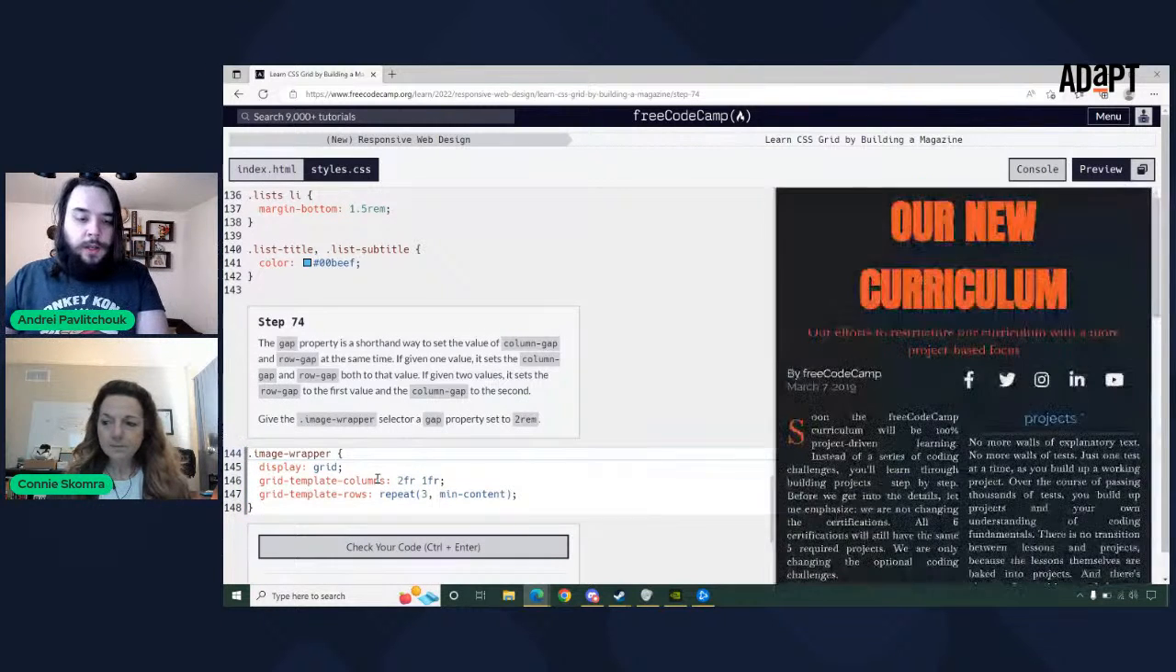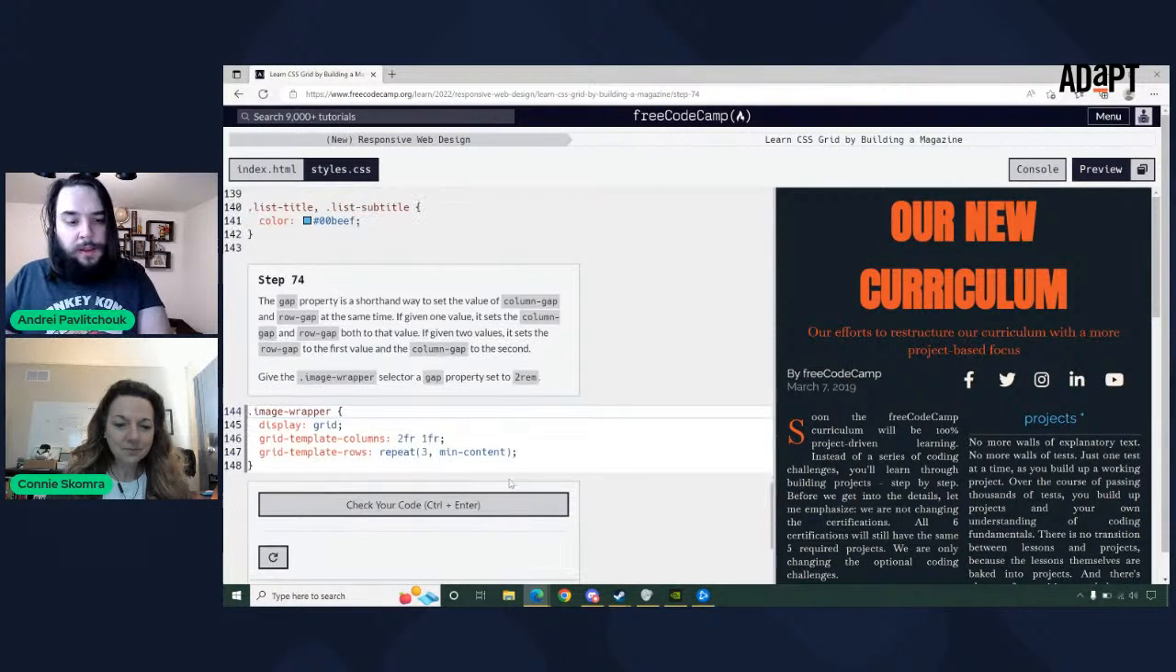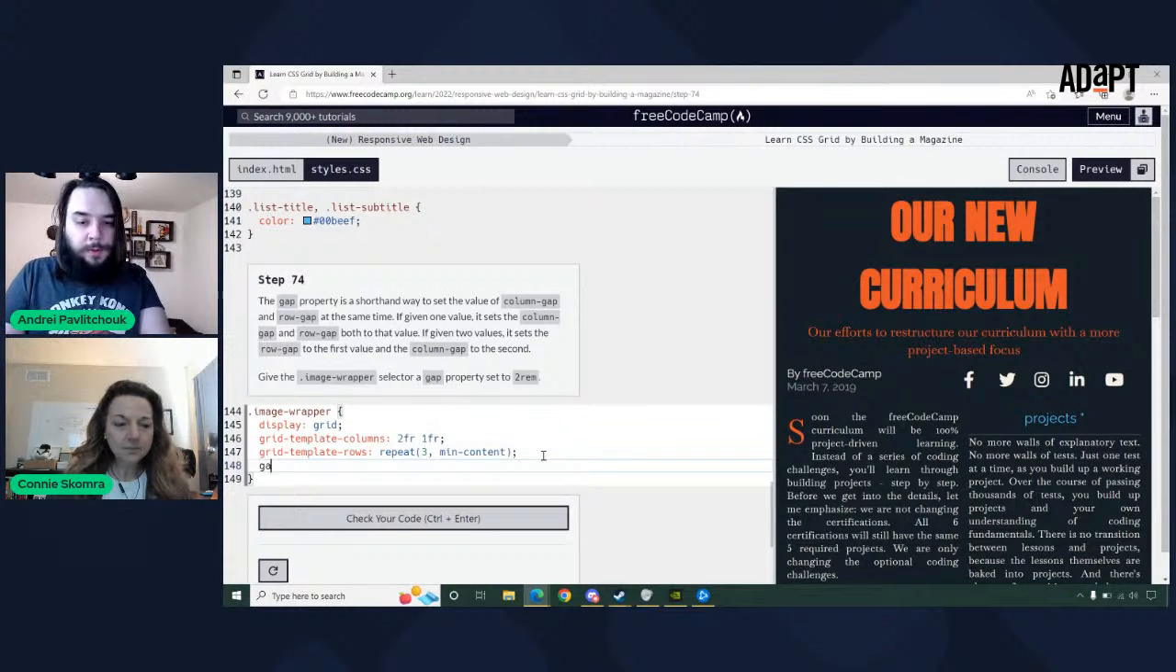Okay. Step 74. The gap property is a shorthand way to set the value of a column gap and row gap at the same time. If given one value, it sets the column gap and row gap both to that value. If given two values, it sets the row gap to the first value and the column gap to the second. Give the image-wrapper selector a gap property to be 2rem.